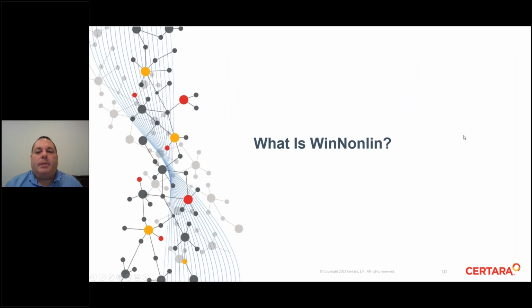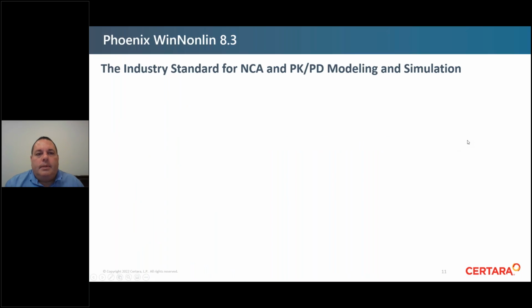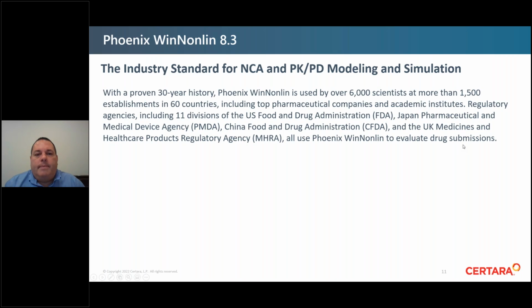Okay, so that's the Phoenix platform. What is WinNonlin? WinNonlin is the industry standard for non-compartmental analysis and PK/PD modeling and simulation. Phoenix WinNonlin has been around for over 30 years and is used by thousands of scientists in over 60 countries, including top pharmaceutical companies and academic institutes.